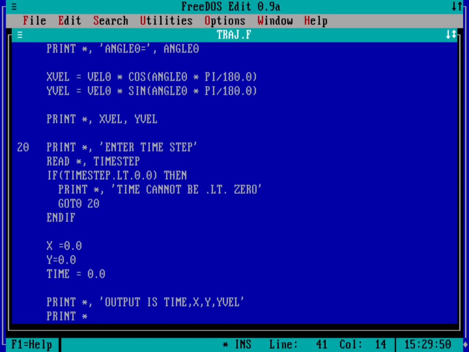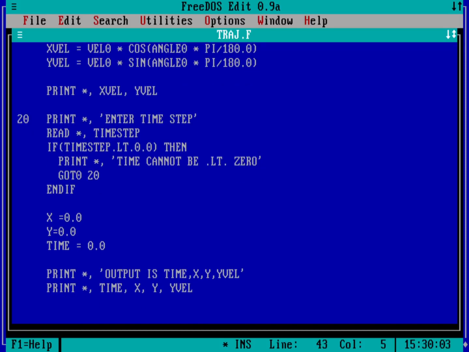And then that means we need to print that out. So print star, and then, this is going to be in quotes. So it'll be just the variables, time, x, y, and then y velocity. So that seems like that's the more interesting way to do it. And then we're going to do a kind of a loop here. And actually, if I'm doing a loop, we probably should put a number in here so we can jump back to this here.